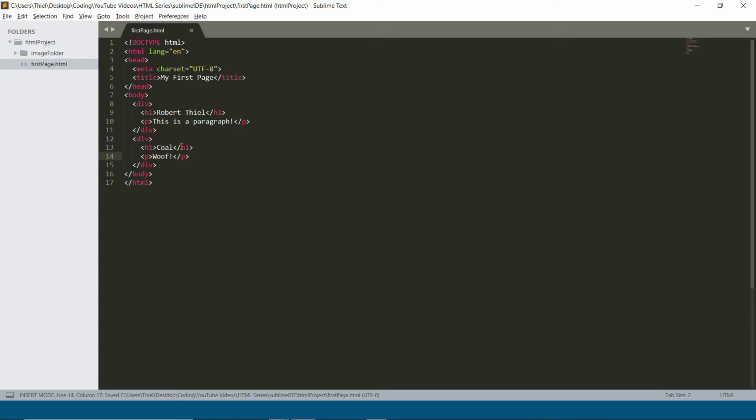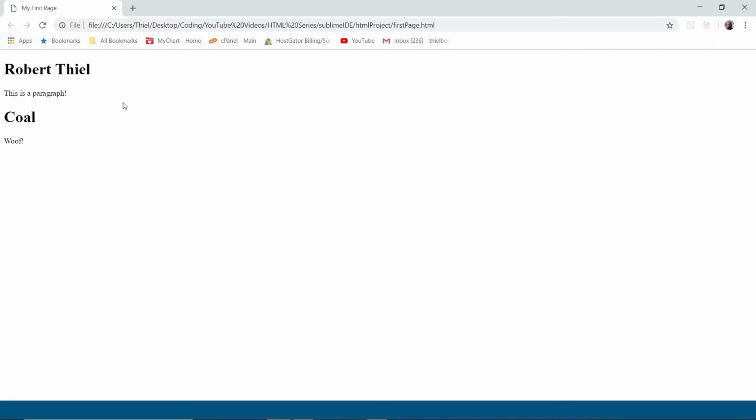Let's save that and hop over to the browser. Refresh your page, and there you have it. Robert Thiel, this is a paragraph, Woof. The browser is not going to display your div groupings in any special way to the user. That's going to be up to you later with what you want to do with each section of content.